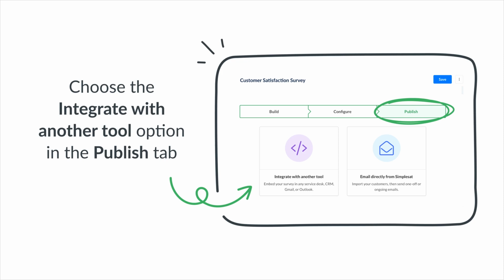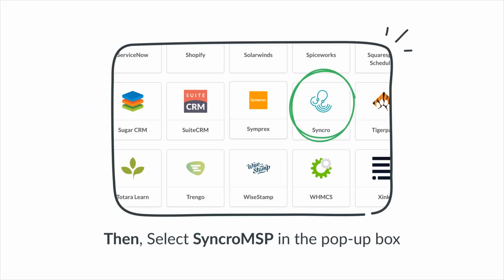Begin by crafting a fresh survey that matches your needs and fine-tune the survey settings to your liking. Start by choosing the Integrate with Another Tool option in the Publish tab to freely customize your survey. Then, select SyncroMSP in the pop-up box.